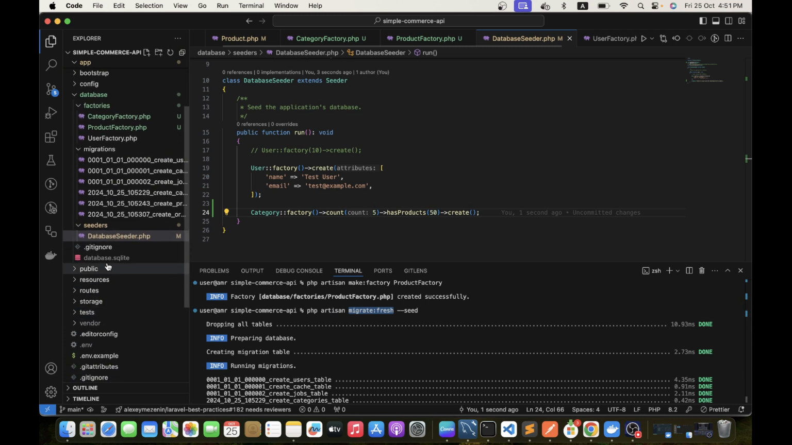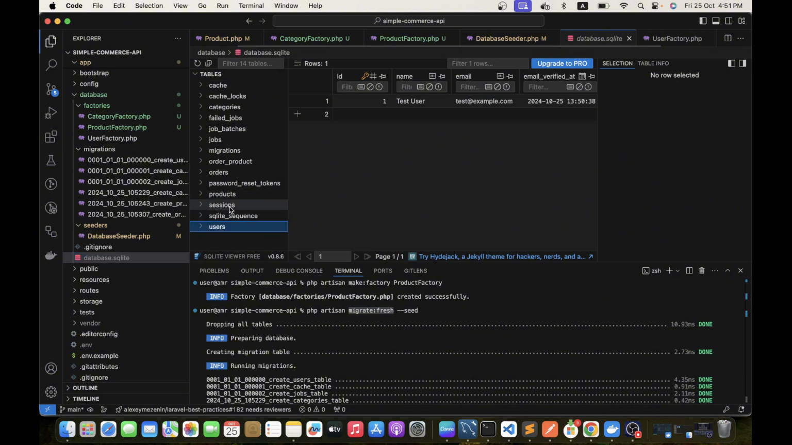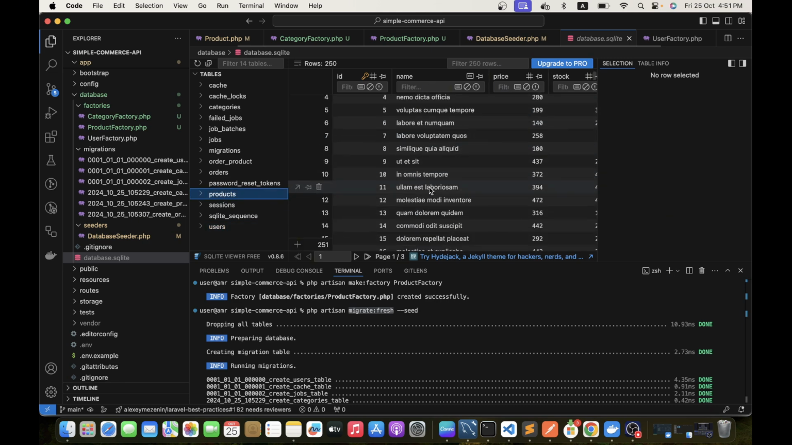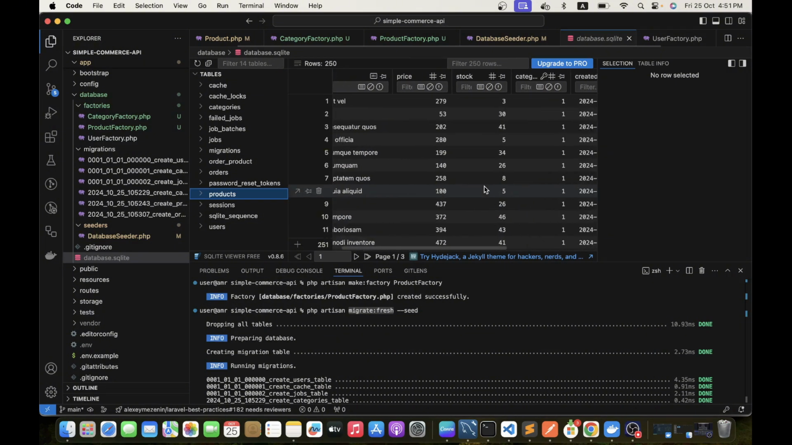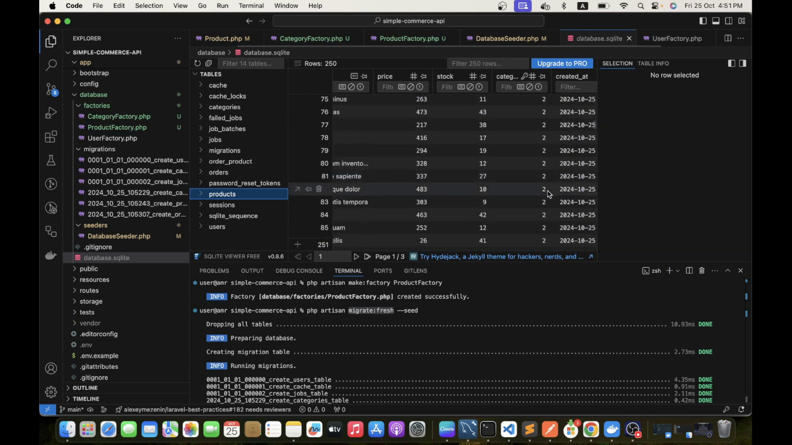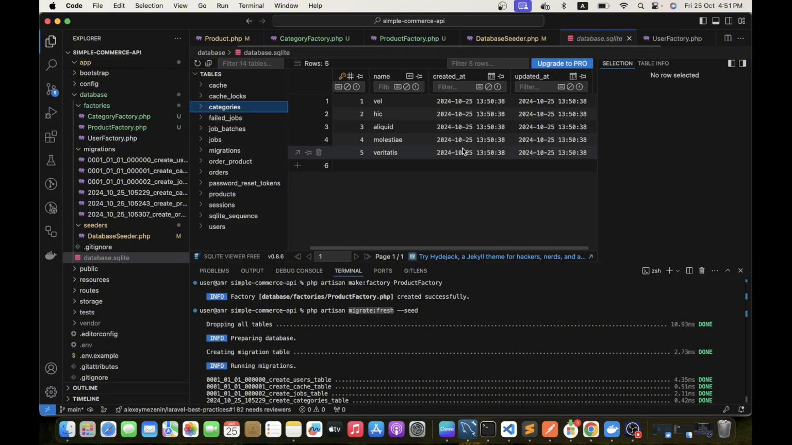Now let's check our database. So yeah, let's check our users table. We have the user we created. We have, yes, we have products with some words. That's fine. We have some good prices. We have stock as we created, and we have some category IDs. I believe we should have also categories table with 5 categories.